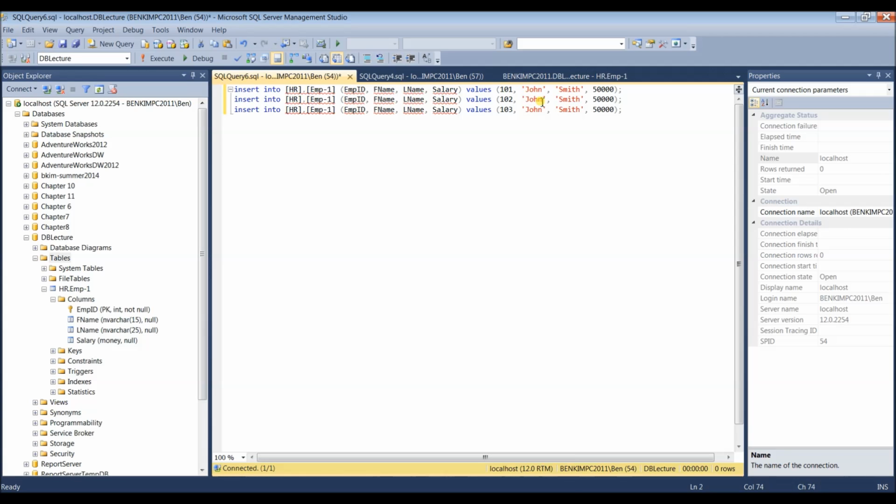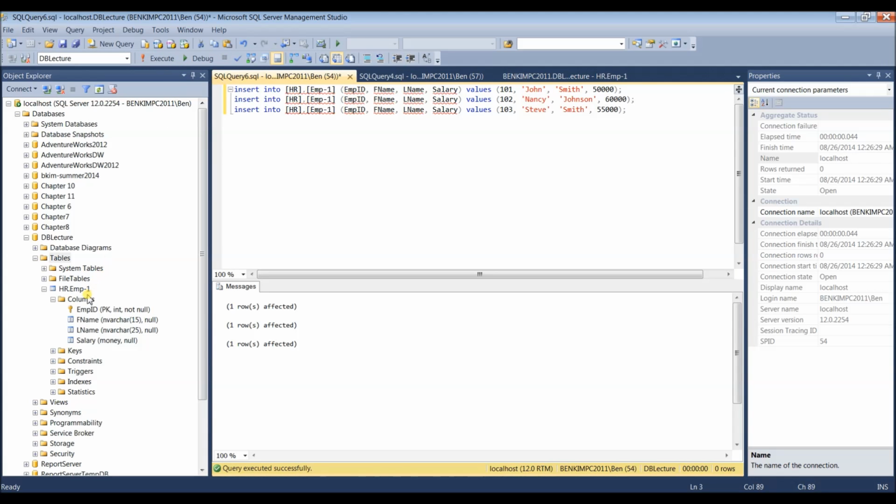How about Nancy Johnson, 60, and Steve Smith, about 55. Okay, so now you can execute that. Can you see that? Execute. So it looks cool.